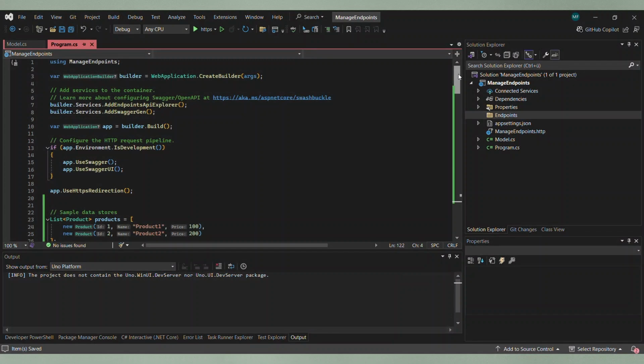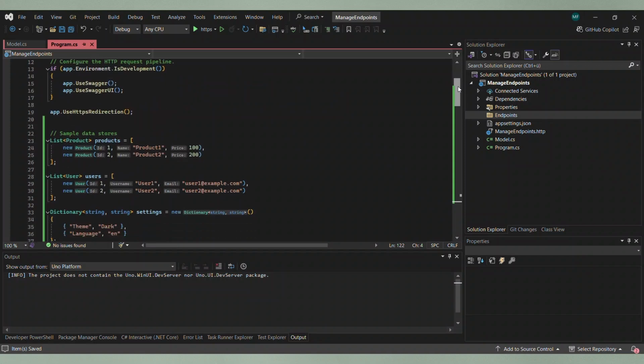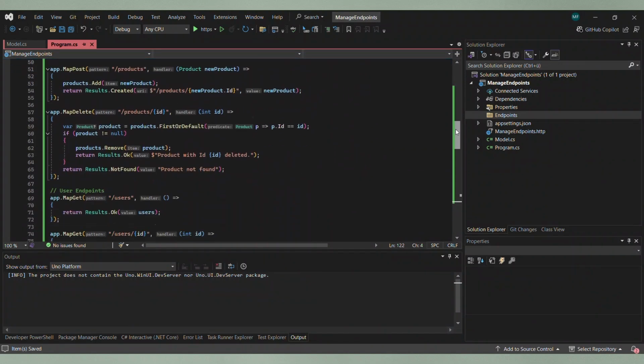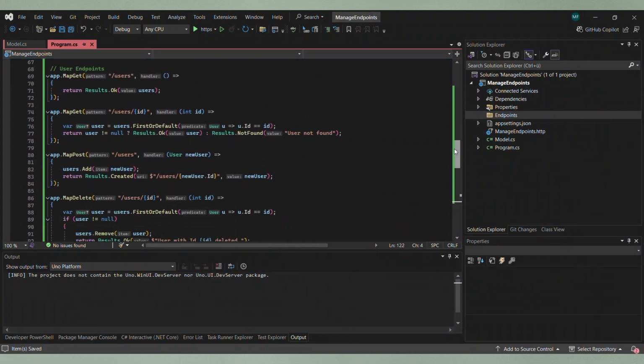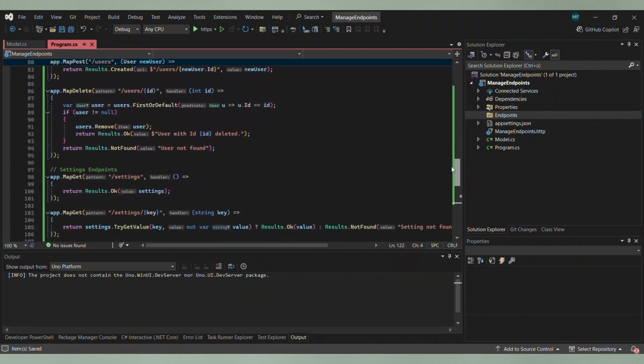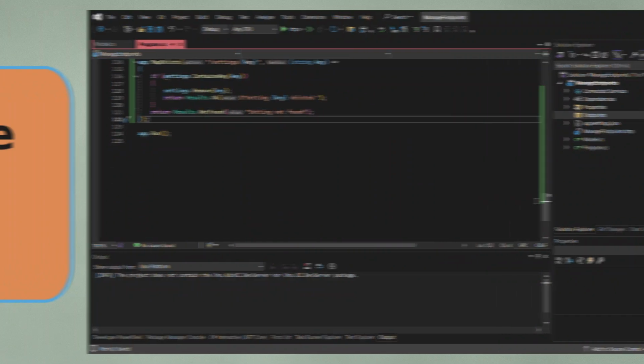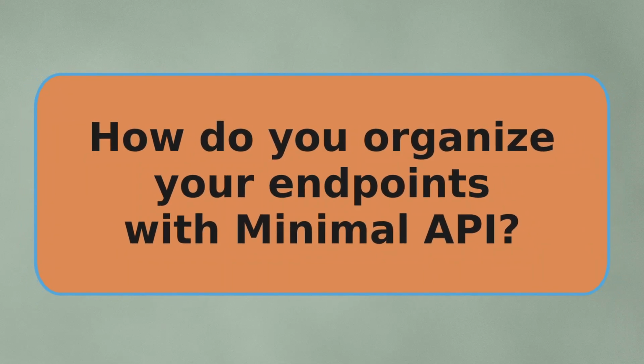But as the number of endpoints you create grows, you may find that it can get a bit messy to keep all of your endpoints in one file. In this case, you should make sure that you organize your endpoints properly. If you work with controllers, you will probably create different controllers for products, users, settings, and so on. But how can you do this with the Minimal API?